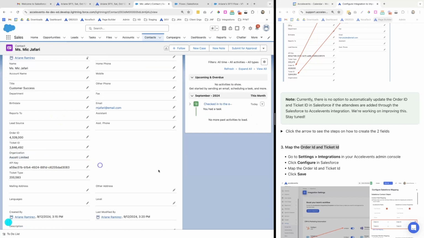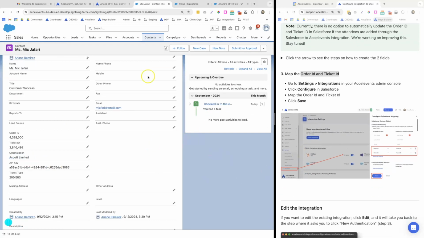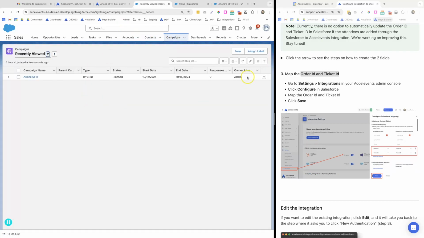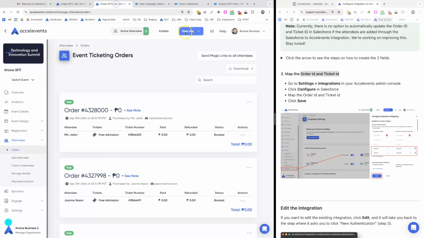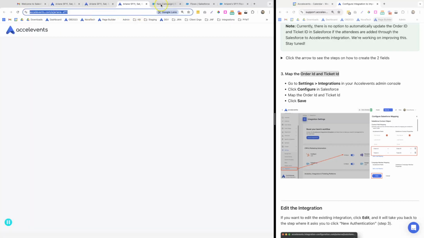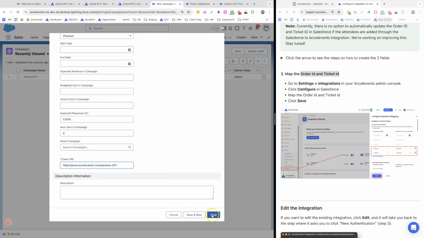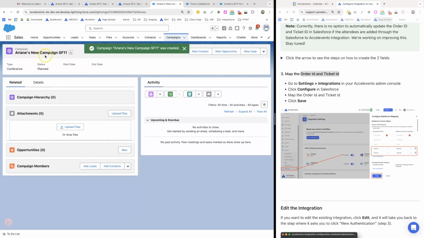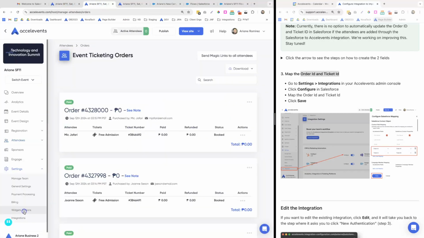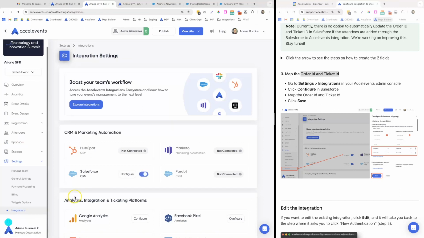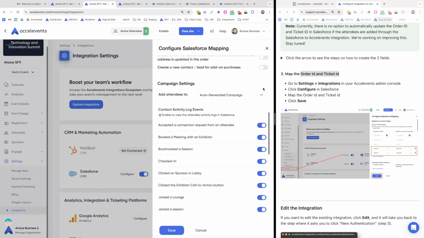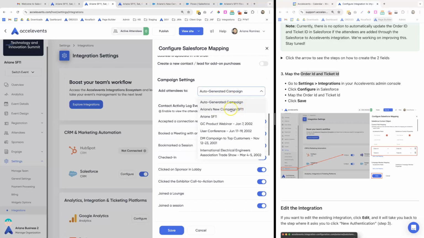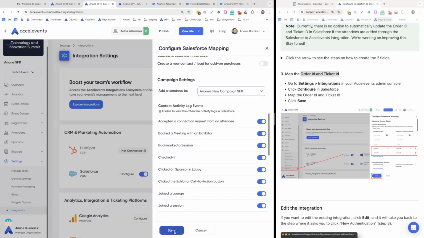And there you go. Now, if you don't want to use our auto-generated campaign, you can create your own campaign in Salesforce, and then you can sync it to the event. Just make sure that you also put in the event URL. Save it. And then let's go back to the admin console, go to settings, integrations, click configure in Salesforce, and then let's go down, and in campaign settings, let's select that campaign that you created and then click save.